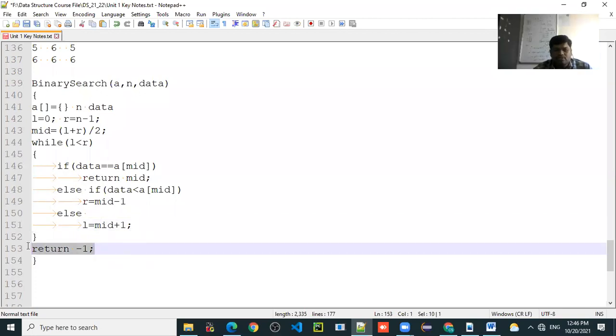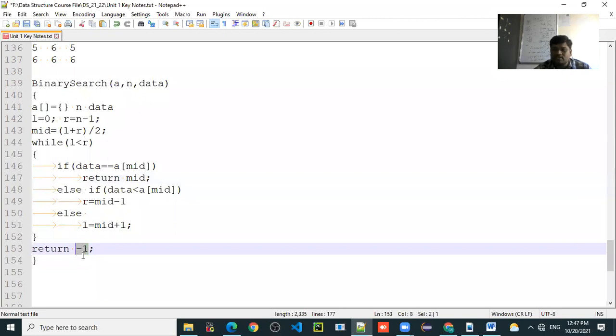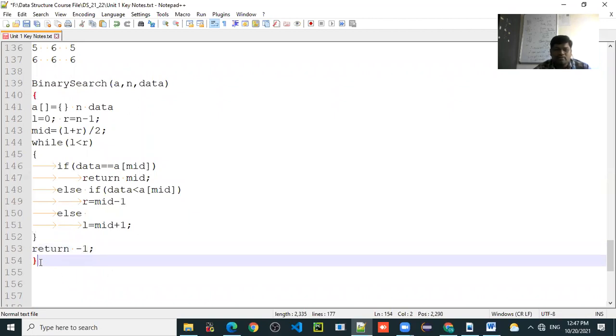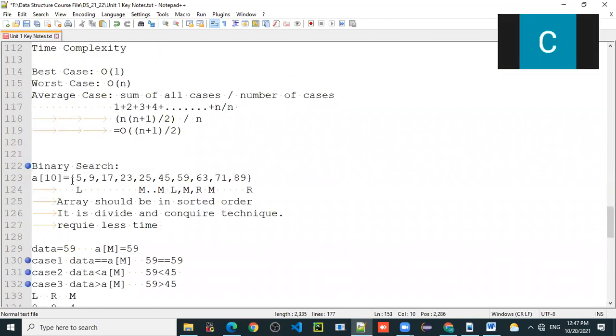Return -1 means it indicates that we don't get any element, right? Suppose we return any value, like the mid value, this return is sending the index. So -1 means there is no element. We'll see at the time of implementation. Sir, instead of -1, can you write 0? If you write 0, the first element will be considered.